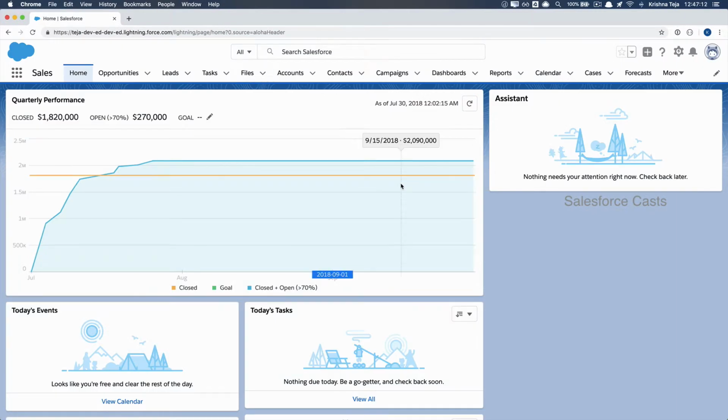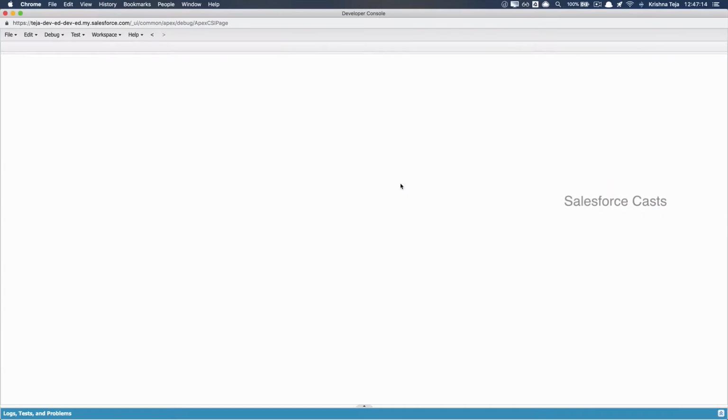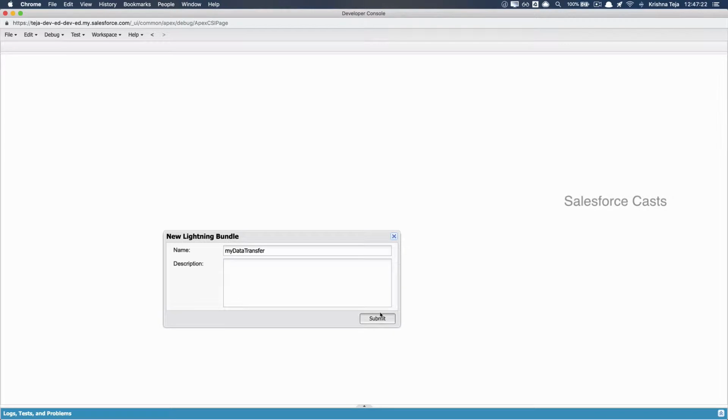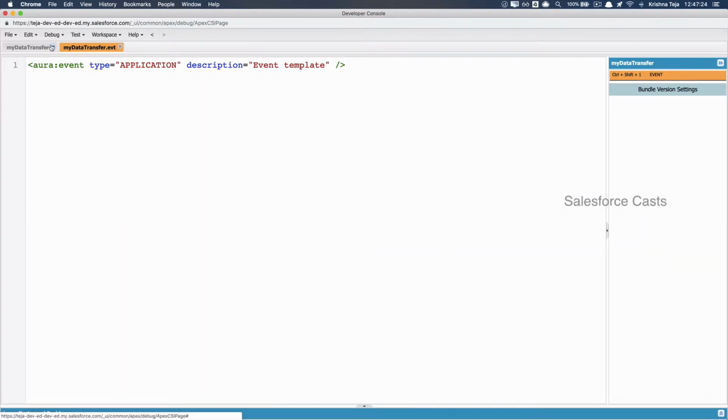I'm going to close this. Let me pop out the developer console. And the very first step in event handling is we need to create an event. Let me create one event. This is going to be the event, and I'll be using an application event here. I'll remove this self-closing tag and have a closing tag. And if I want to pass any attributes, then I'll add one attribute here. Let me quickly give this a name and type. Let me save this. So I'm done with the process of creating the event.